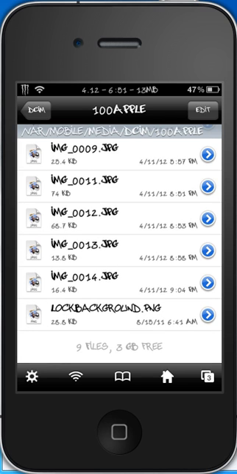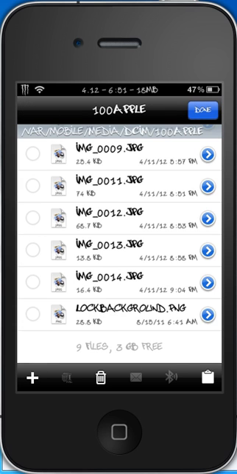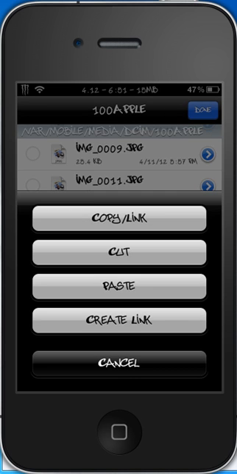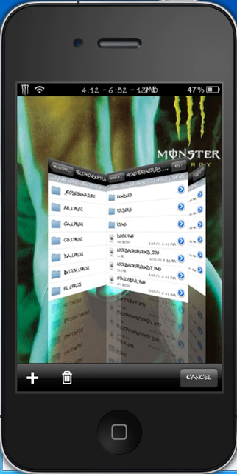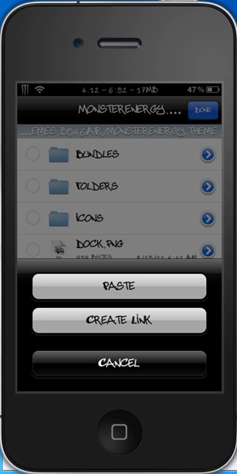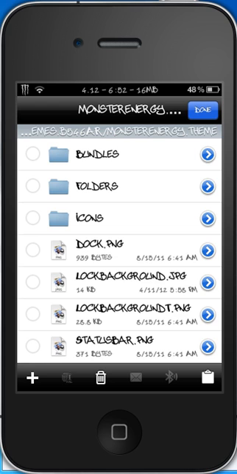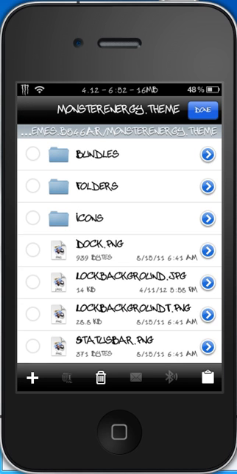Then here, you click that blue arrow right there next to the picture that you want, and rename it lock background. Now once you do that, you click Edit, you click the picture that you want. And you click cut or copy right there. And then you go back to the theme and you click edit right there and then click paste. Once it's in there, you take the old one and put a capital T next to it by editing the name again. There. Now that you have that, then you'll need to respring it.